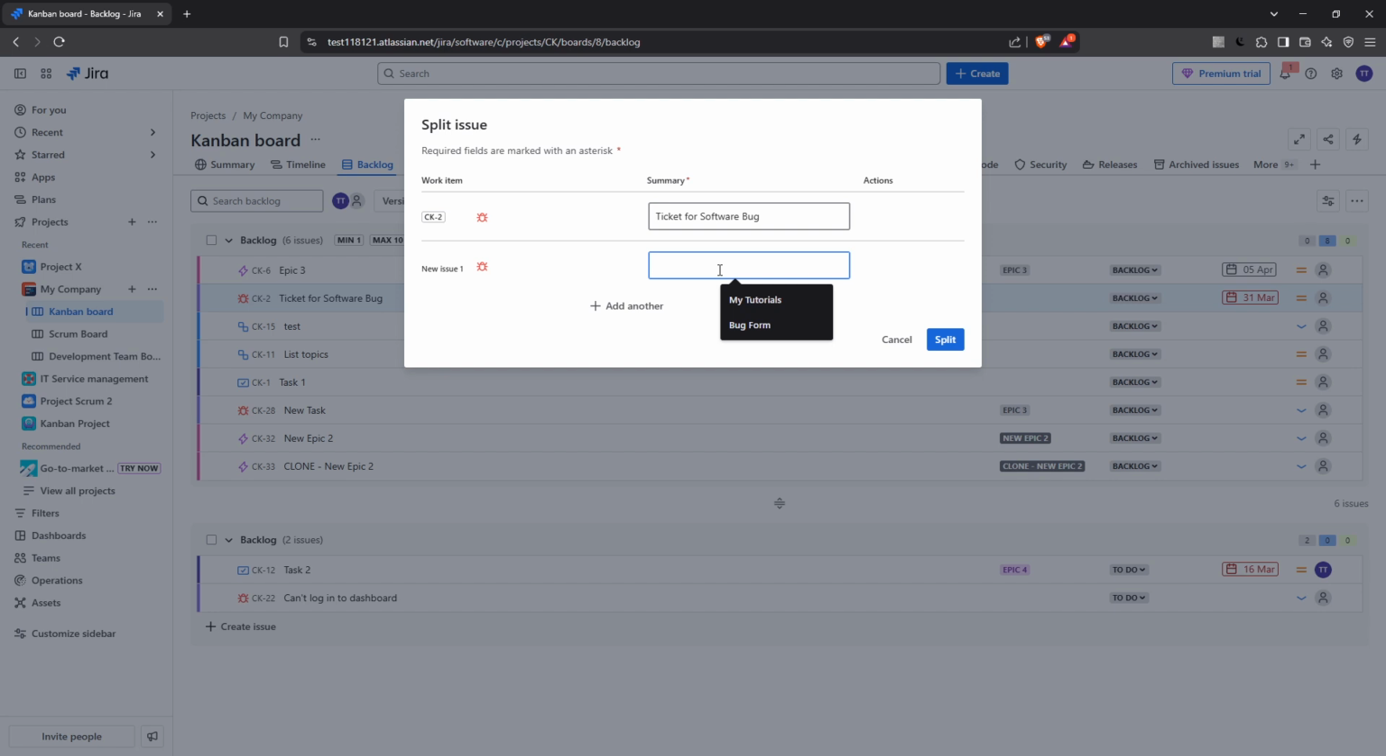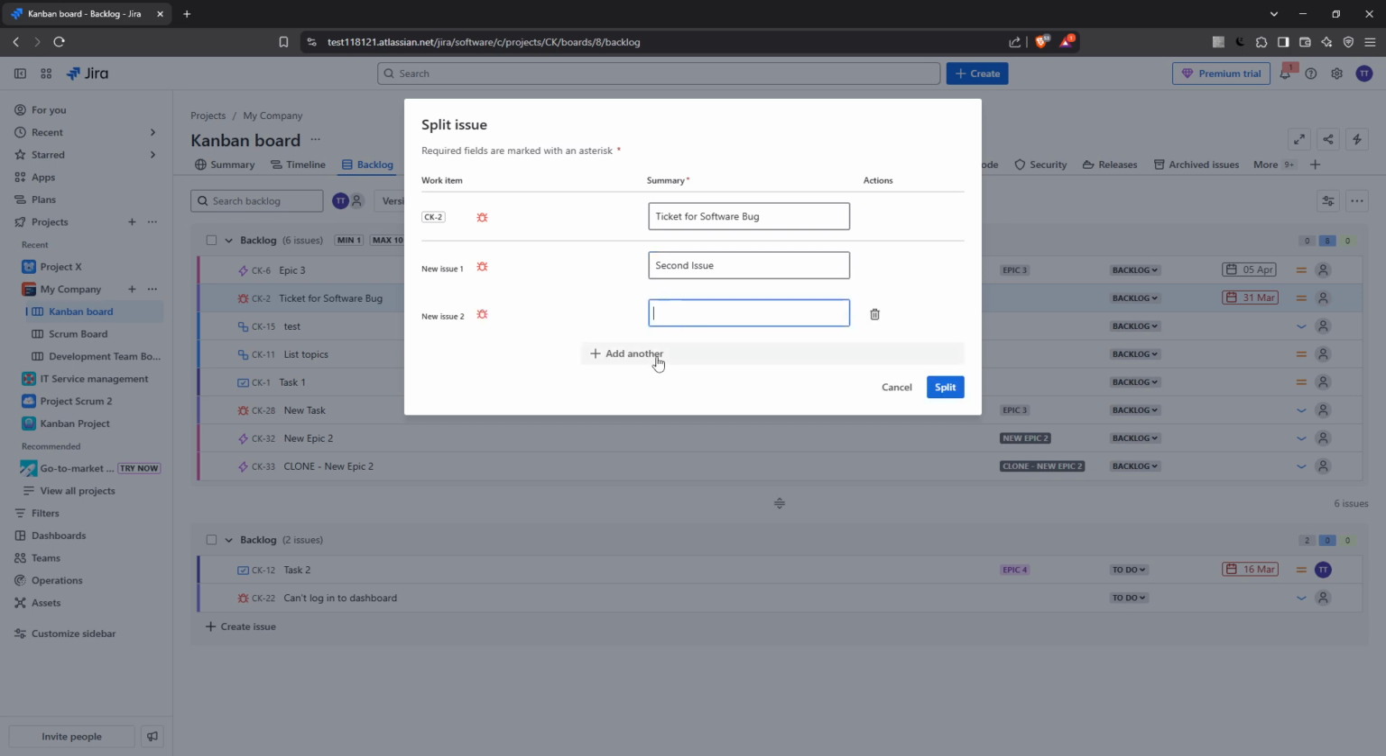Now that you have two issues, the next step is to name them suitably. Providing clear and concise names will help ensure that team members understand what each issue entails, which in turn facilitates better communication and execution. If you find that you need to further subdivide the issue, you have the option to click on Add Another. This is particularly handy if the original issue encompasses multiple distinct tasks or phases that need individual attention.